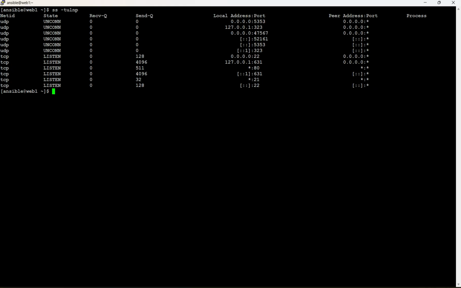and TCP. There are two types of ports, TCP ports and UDP ports, categorized, and we can see here the state, whether the ports are listening or not listening. Okay, and receive, send, and local address port and peer address port. The ports which are local, the ports which are connected to the external. So these are the ports listening currently, UDP ports and TCP ports.